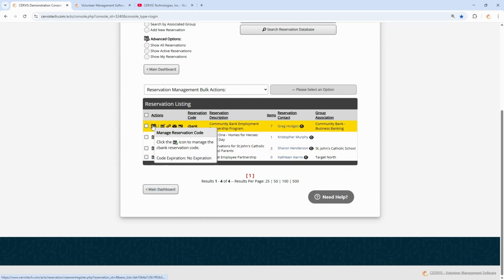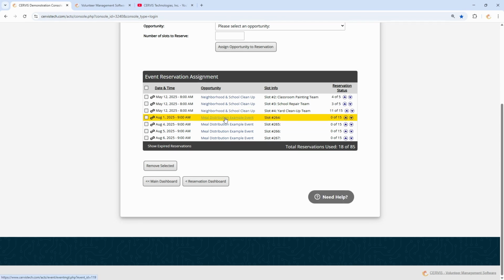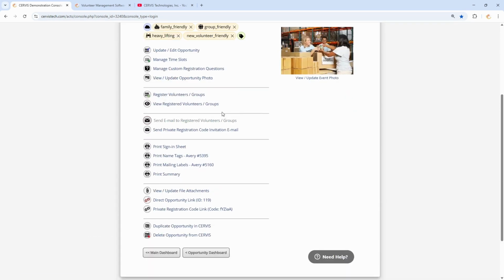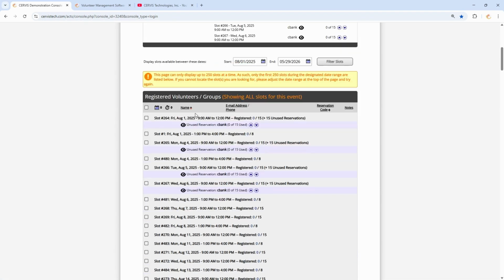One last thing to point out about these reservations: when you are looking at an event that has reservations, so if we go to view the registered volunteers for this event, you will see those reservations appear under each time slot. So if you want to check which group is coming in this day, this reservation is directly here.